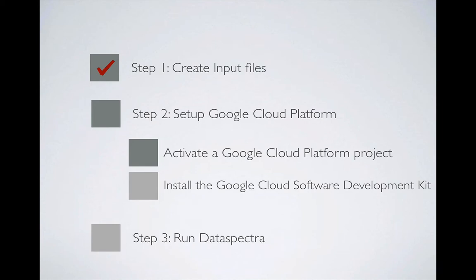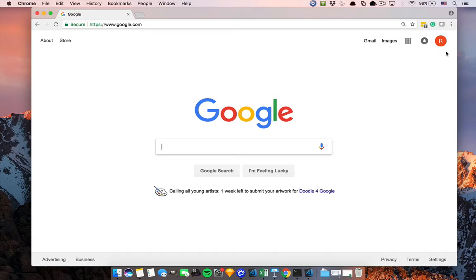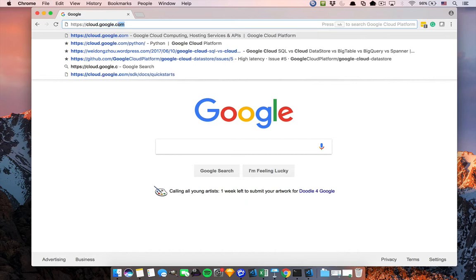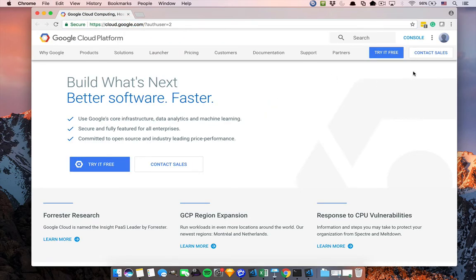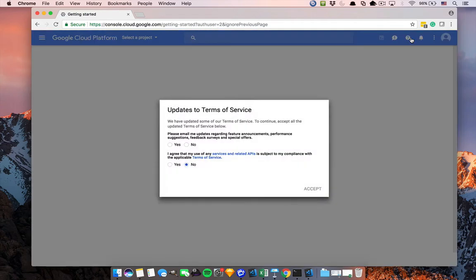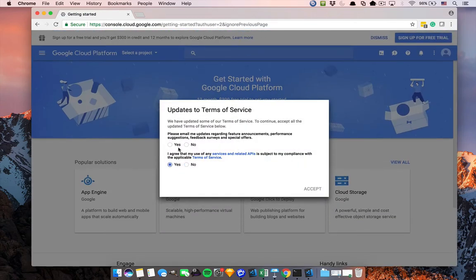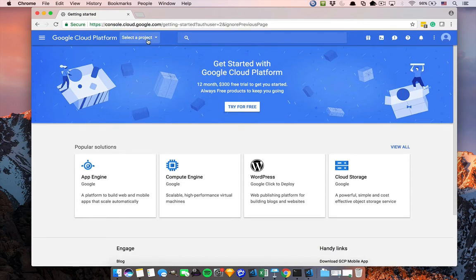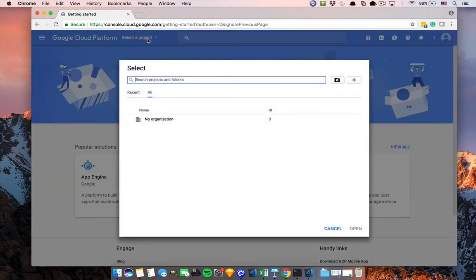To set up a Google Cloud Platform account, first you will need to open up your browser and log into your regular Google account. Then visit cloud.google.com, click Console in the upper right corner, and agree to the terms of service. Next, to create a project for your website, click Select a Project at the top, and then click on the plus sign at the top right.